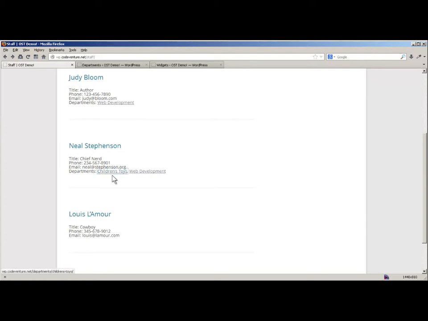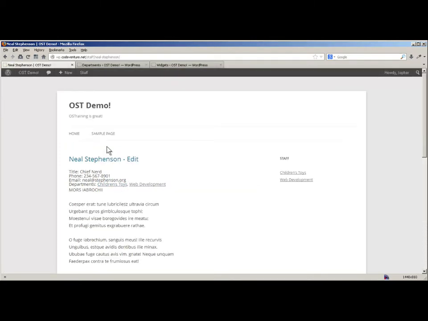Now that's great, except when we go to Neil Stevenson, on the right, what we see are the departments that he's in. That's perfect. That's exactly the information that we want, except it says staff, and we don't want that. So what we really want is one widget that shows up on a staff page showing departments, and another that shows up on departments pages showing staff. So for that, we'll use Widget Logic.